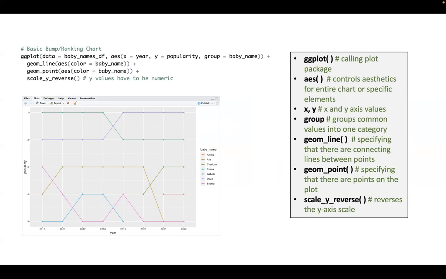As seen in the code, we are using the ggplot function to construct our plot. The data frame we created previously is the data input for this chart. The aes function is used to define the aesthetics of the plot. Within it, we define our X values as year and our Y values as popularity ranking.